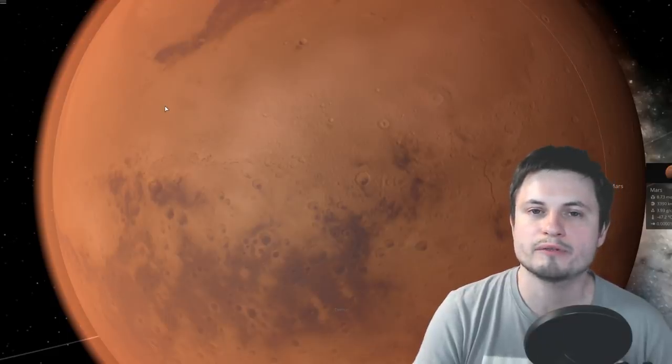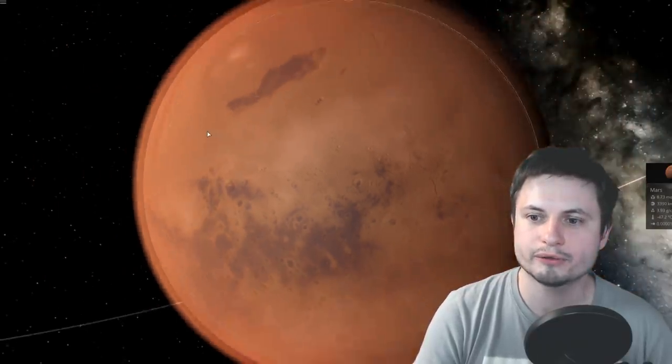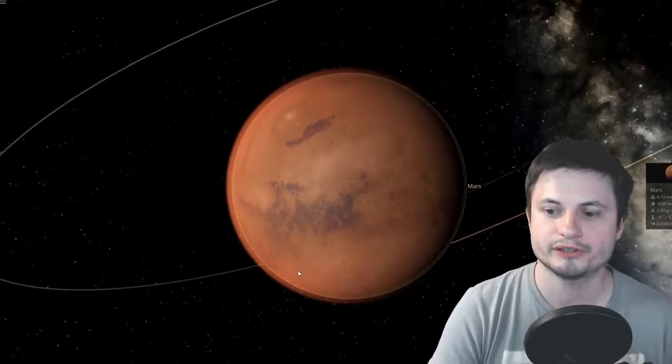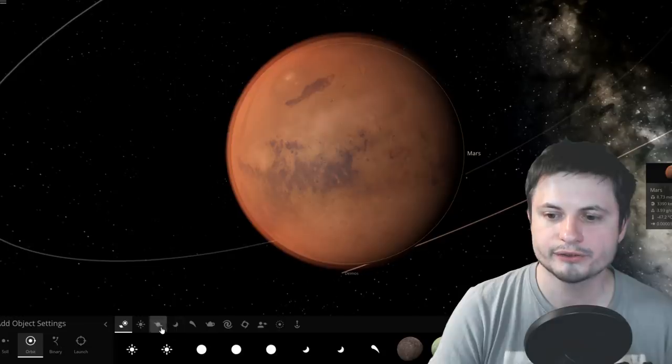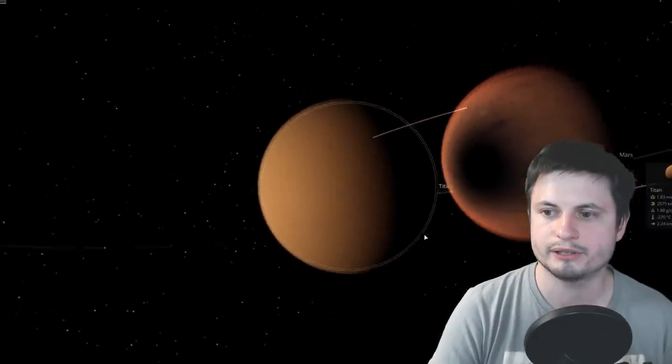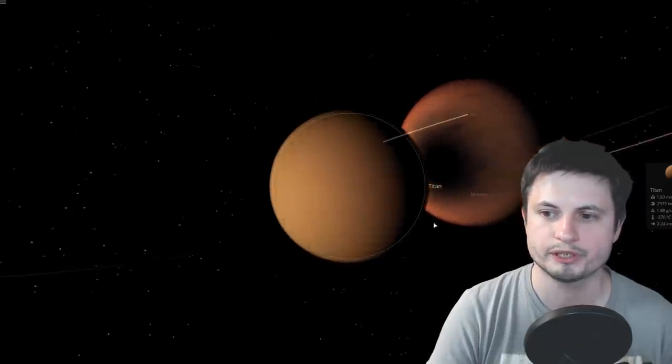And at the same time, we've also known for quite a while now that there's a lot of seasonal methane emissions from an object known as Titan, which is the moon of Saturn. As you can see, it's a relatively large moon of Saturn, almost as big as Mars.